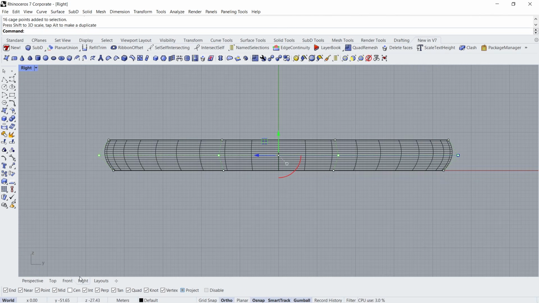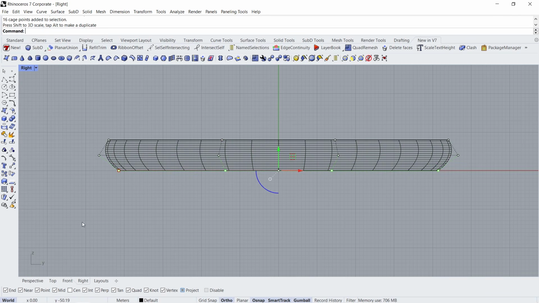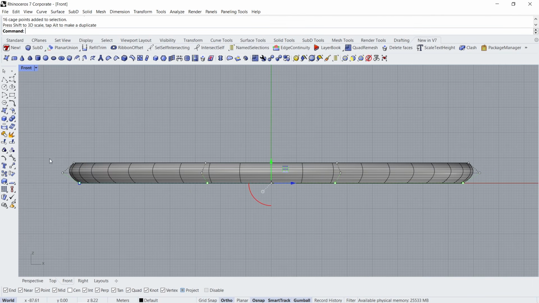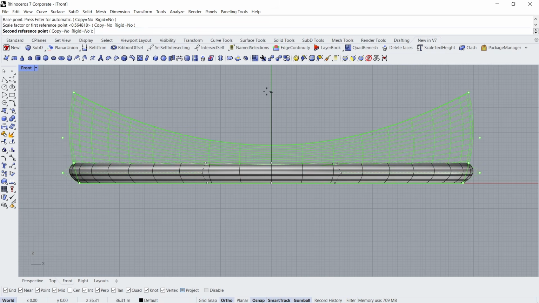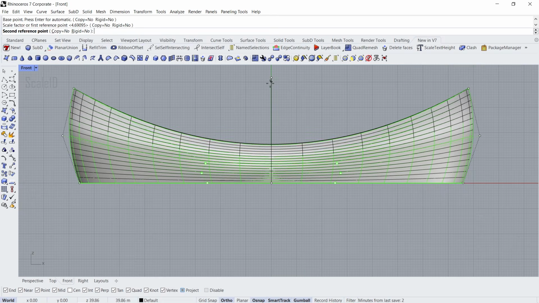Right view. Select points. Scale 1D. Front view. Select points on the right and left. Scale 1D. Base point. First reference point. Second reference point. Select the middle points. Press enter to scale 1D. Base point. First reference point. Second reference point.